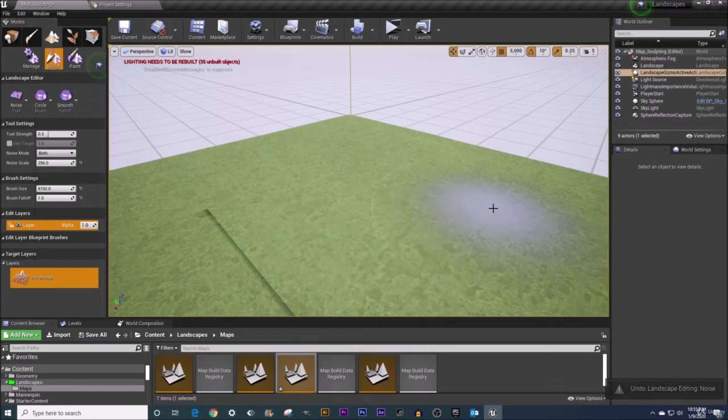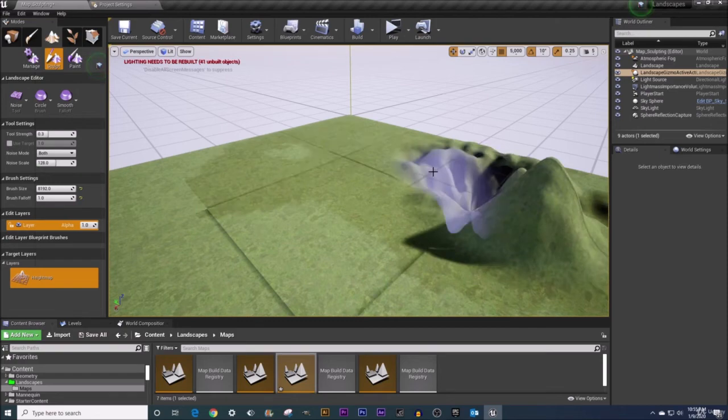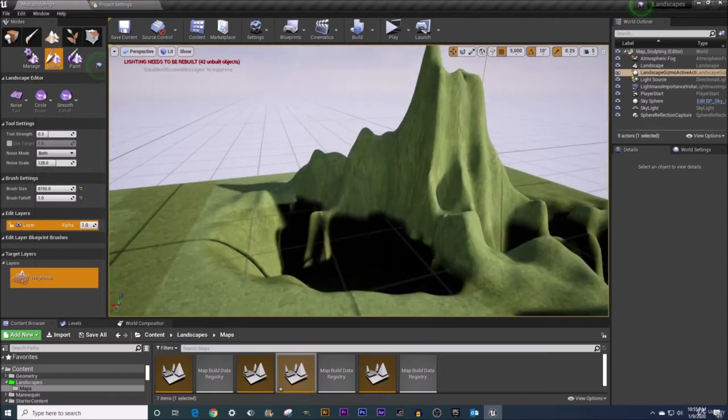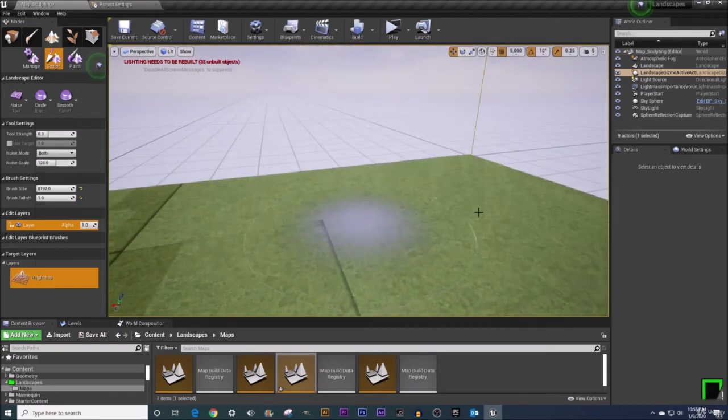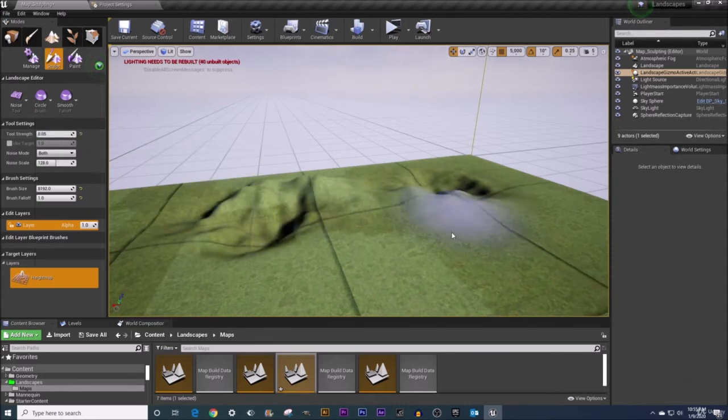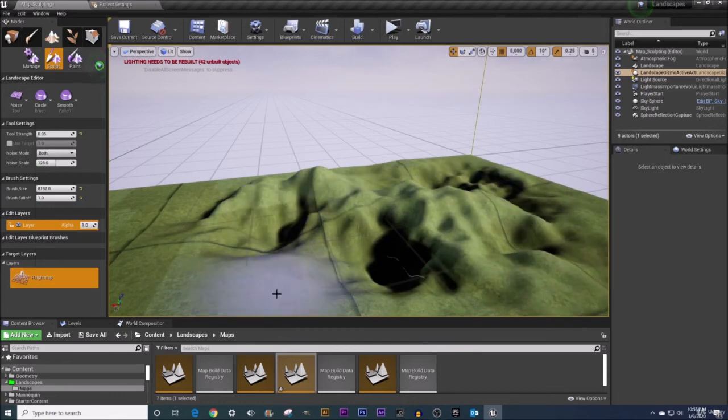Now, let me just set this back to its default value. You can hold down the left mouse button and simply go around your landscape like such to create some random noise. If you do that, I suggest you set your tool strength down to something like 0.5 so that it's not too drastic. You get an effect like that.